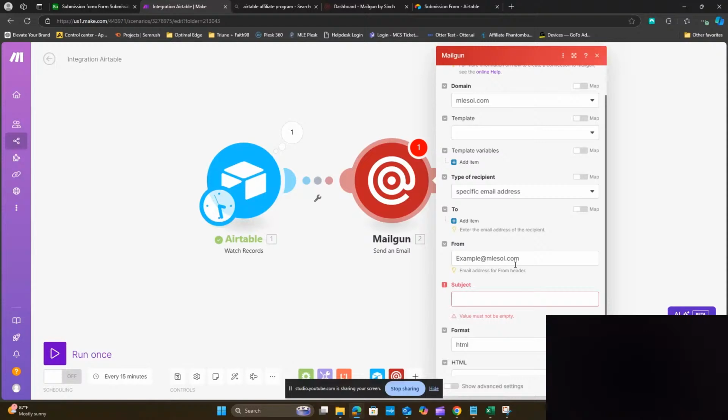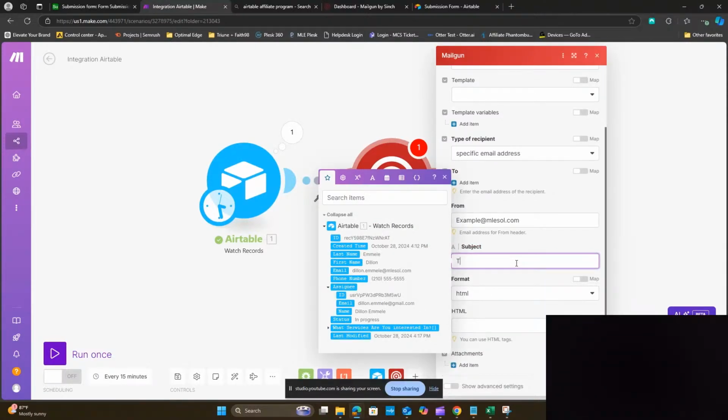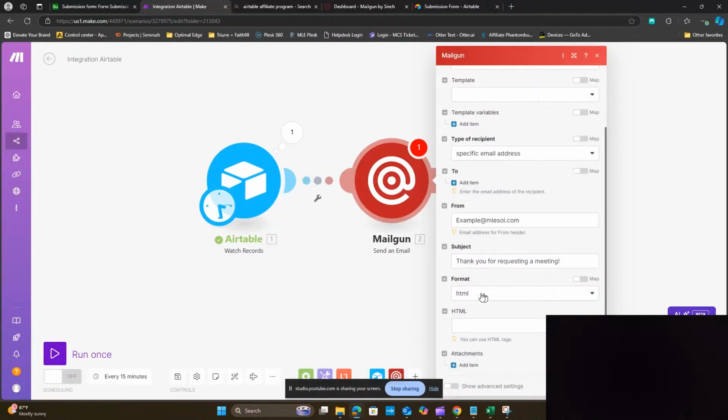You don't want that email to just be replied back and it not actually go anywhere. So for the subject, we'll put "Thank you for requesting a meeting," or something along the lines of that. It really is whatever you want to put here. Now, second, for the format of the email, you have 2 separate options.